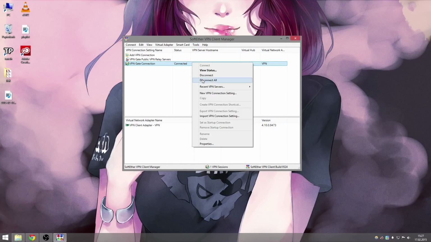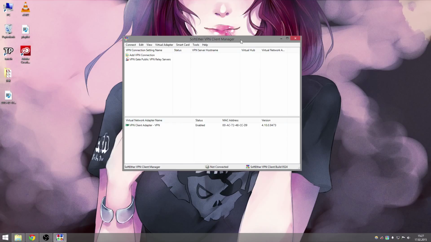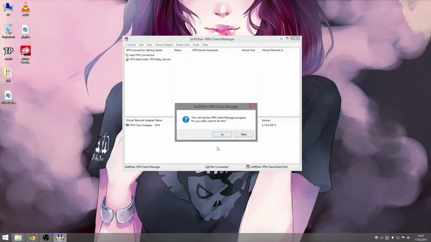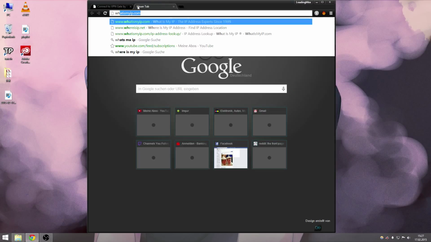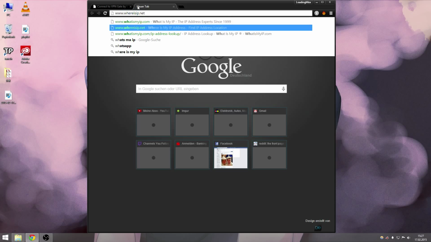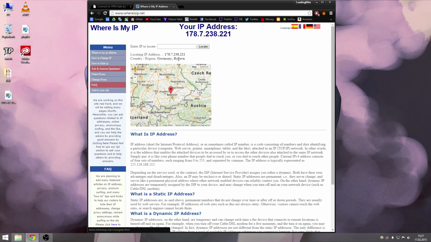So if you want to disconnect, just click on disconnect all, so you make sure you have everything disconnected, and then exit the program, and you're basically in your home state again. So I'm in Germany again.